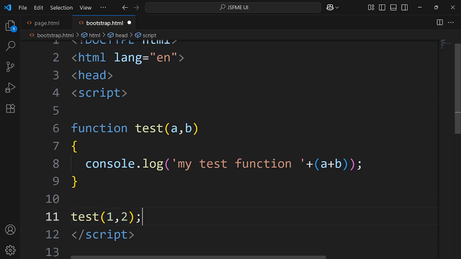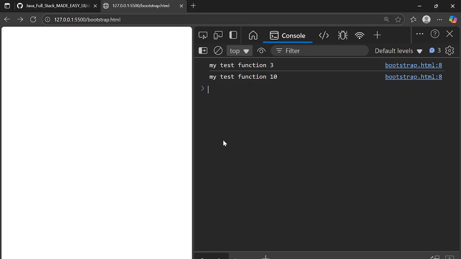Similarly, I want to call this function once again. Okay, I pass 5 and 5. So obviously that should give me 10. The function is called, it is giving me 10.